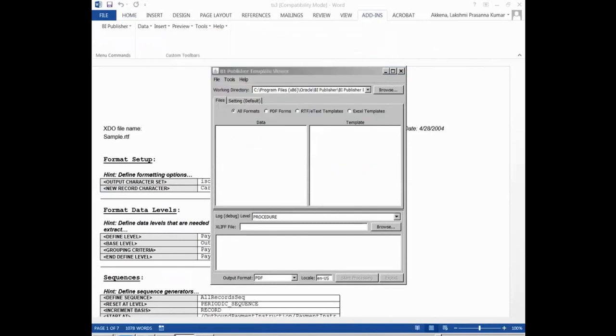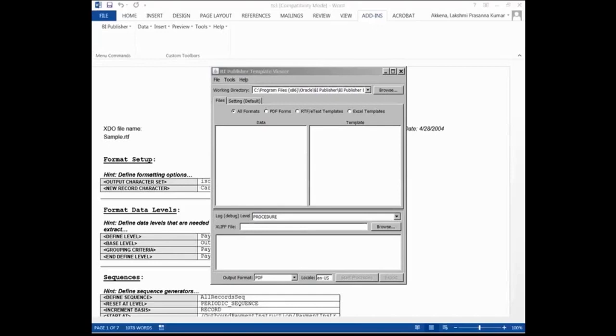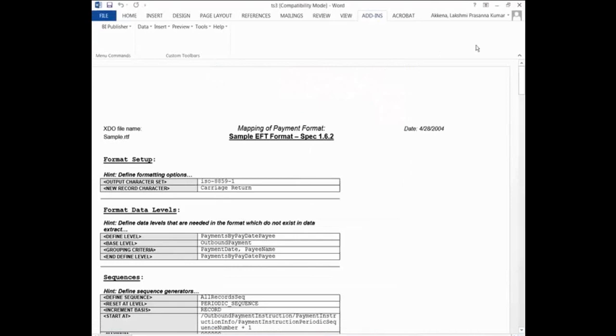Let me make mine as primary, else this computer will be... okay. So I'll keep it aside.